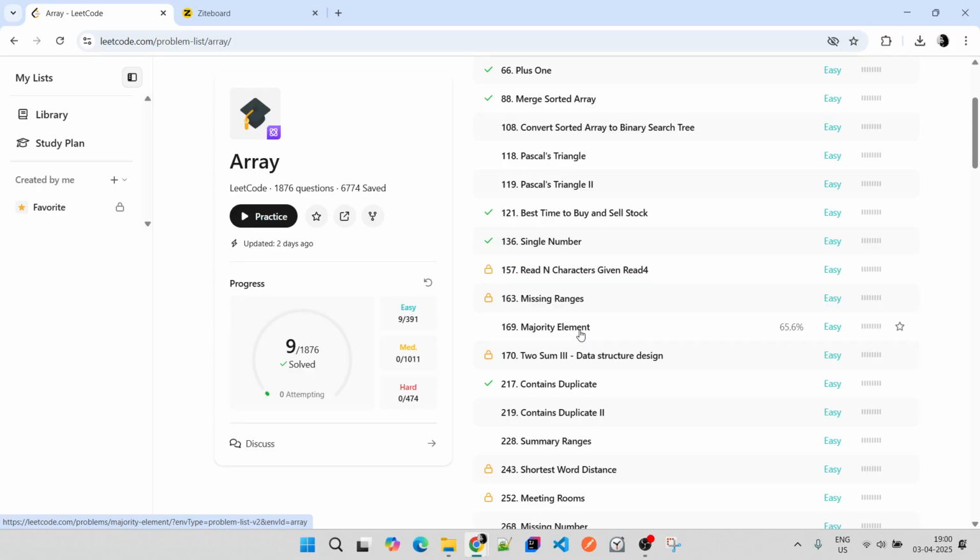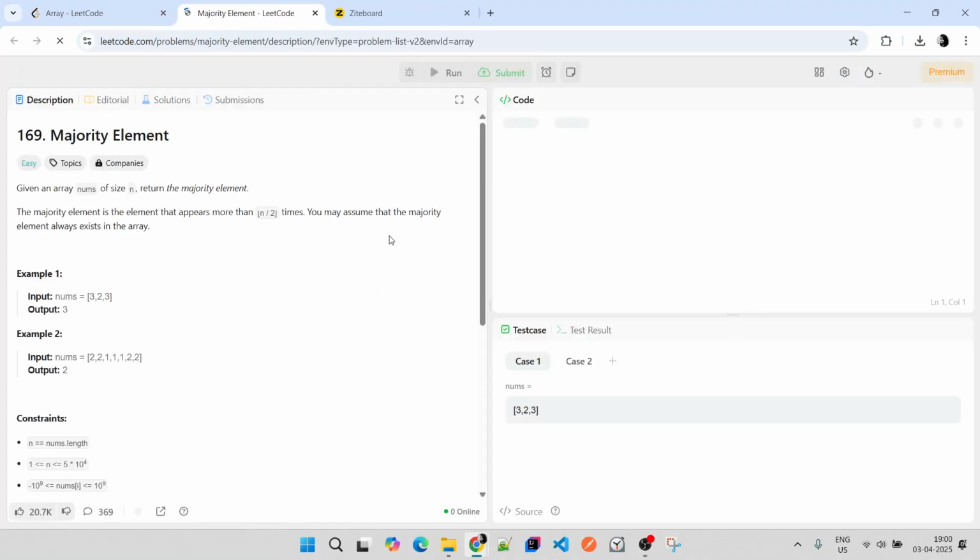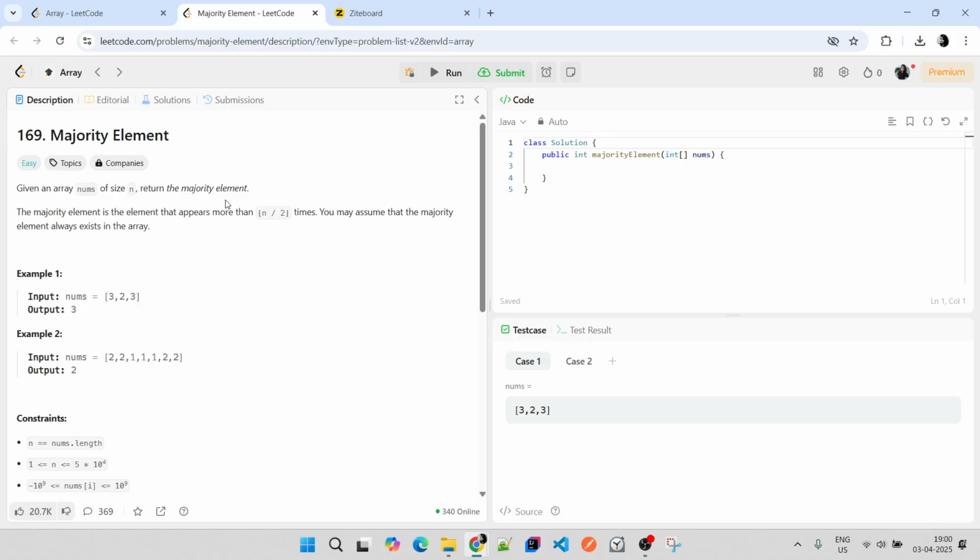Yeah, so I'll be doing this problem of Leetcode. Majority element, 65.6% acceptance. Given an array nums of size n, return the majority element. The majority element is the element that appears more than n by 2 times. You may assume that the majority element always exists in the array.